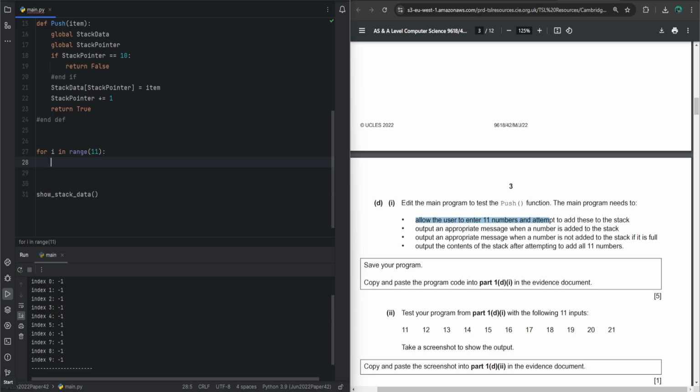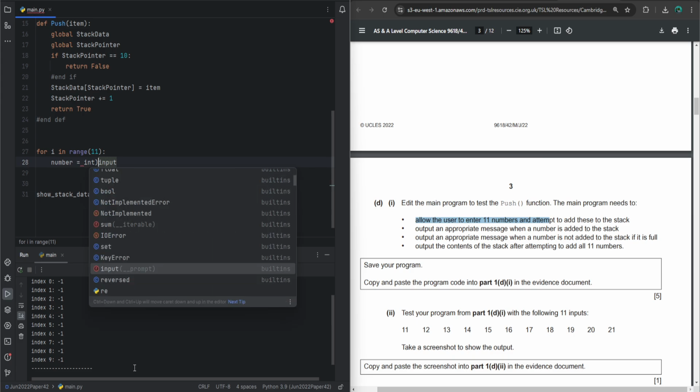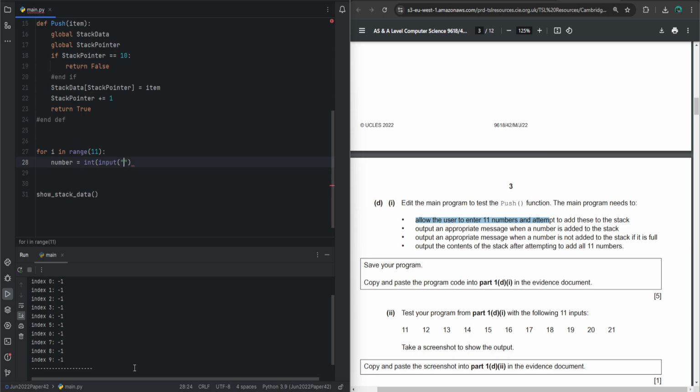And it doesn't say anything about validation, and you can see down here when we're going to test it, we're going to actually put real numbers in. So we can say something like number is equal to int, if I could type properly it would be great, int input, enter a number, and that does this, and then it attempts to add this to the stack, because we know if we can add it to the stack it returns true, and if not false.